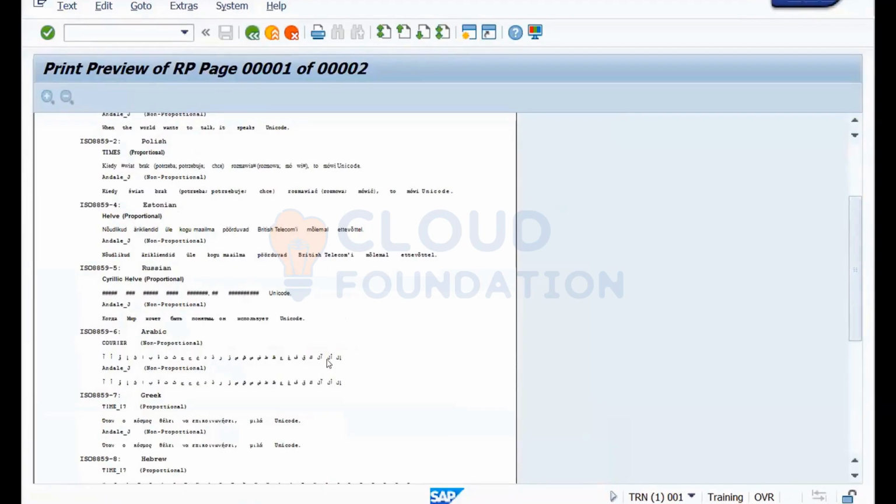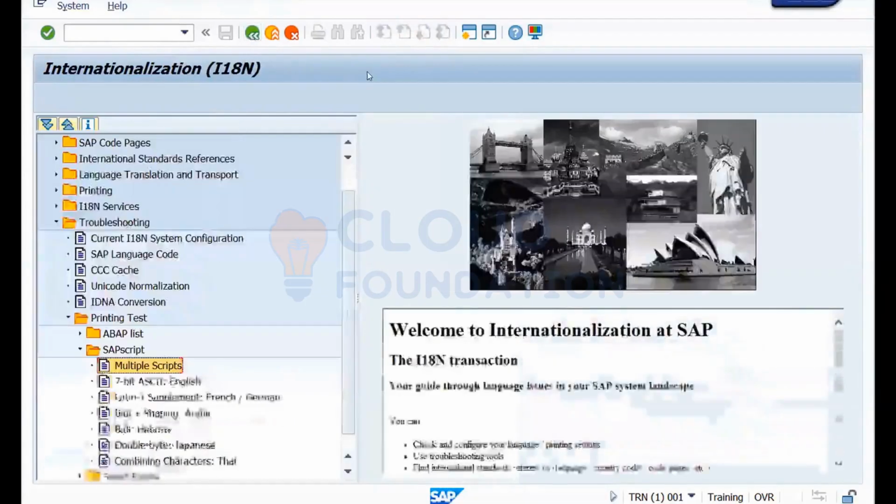Arabic language, but are you able to see the Russian language? Russian language number 5. No, it's very faint. It's not shown. It's like hash. It means your printer does not support Unicode. I am using RP print. The RP printer is not supporting this one. I will go back and make the settings in my RP printer.